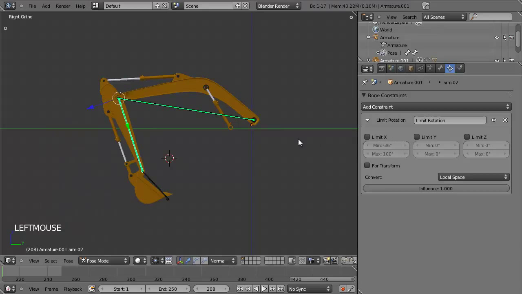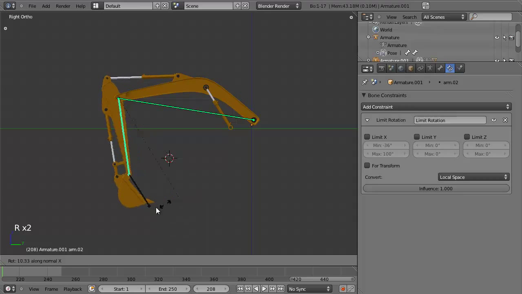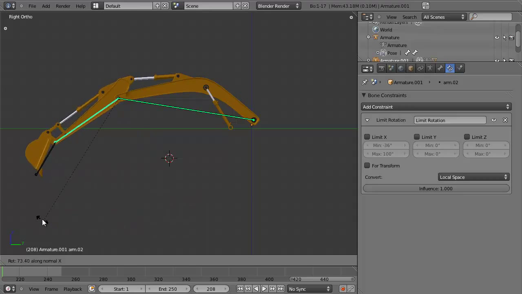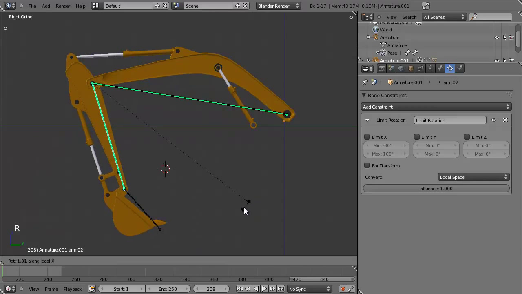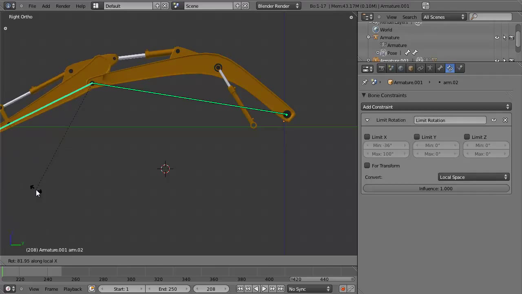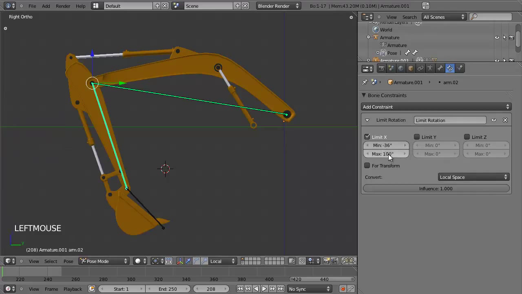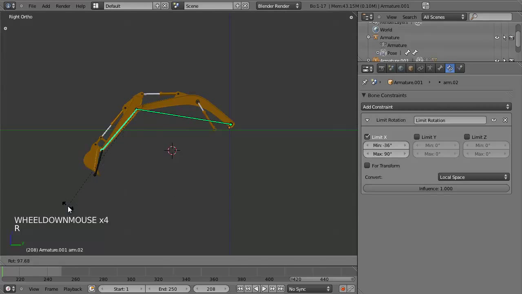Let's disable that for a moment. We'll rotate this up. Oh, if we double tap X, we can go into the local X axis. Now, switch into local mode. And then we can go around the local X axis. And we can see that's 90. And there you go. So that works.